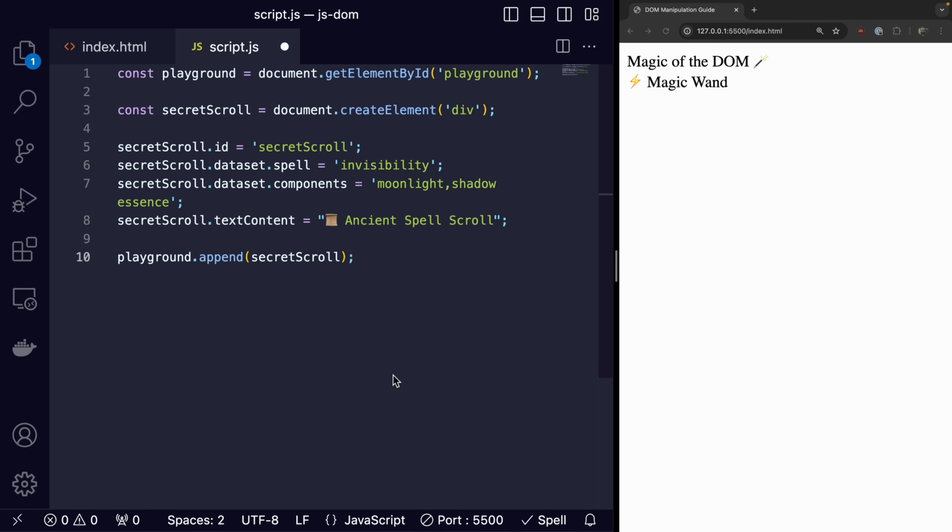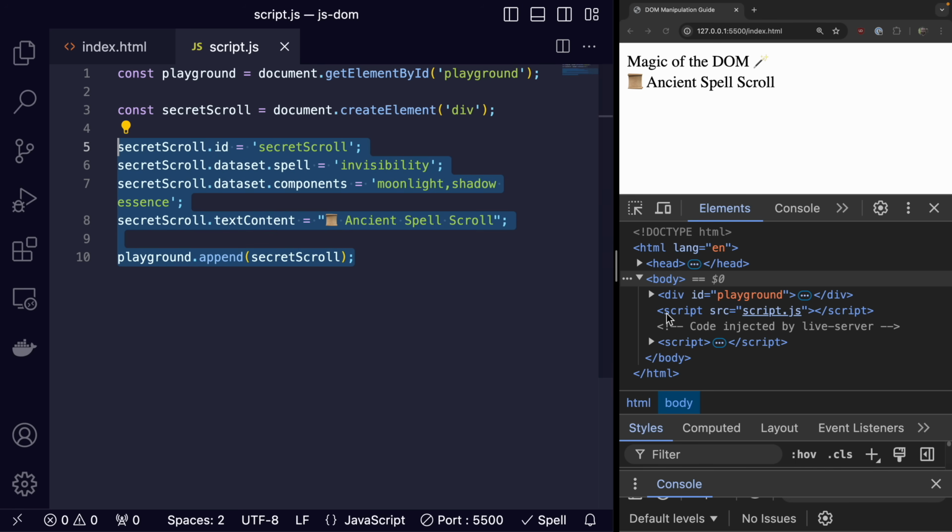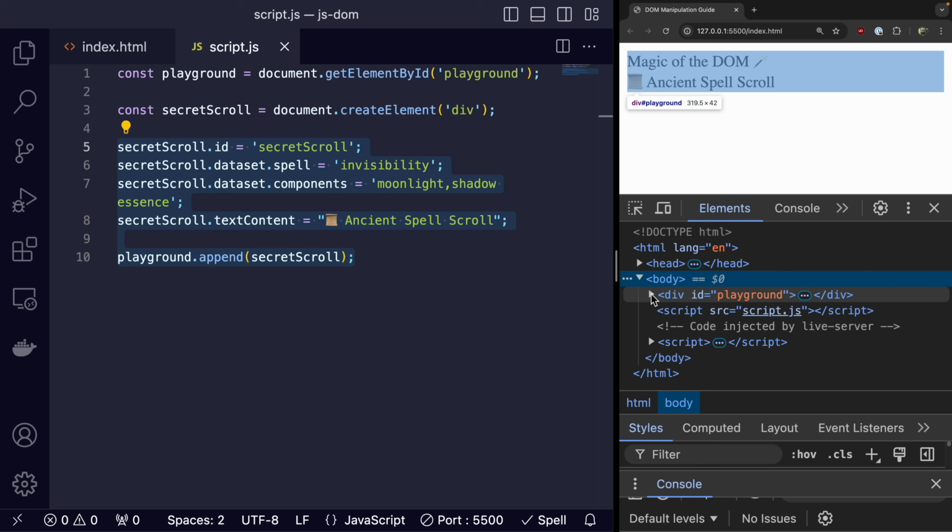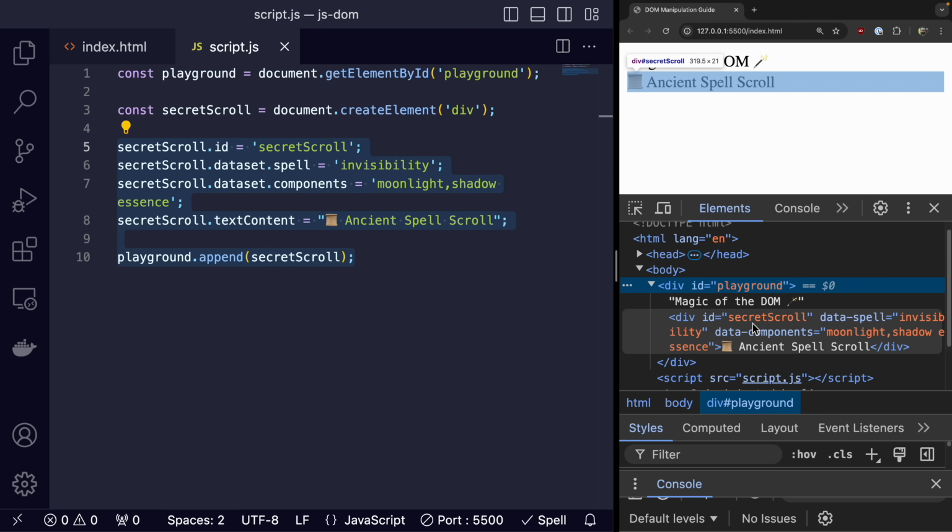Now let's talk about working with data attributes. Data attributes are a special kind of attribute that allows us to store extra information on standard HTML elements. They're basically a way to embed custom data in your HTML that can be easily accessed via JavaScript. Data attributes always start with data dash. So before we look at this code, let's look at what it looks like in the rendered HTML. So we have a div with an ID of secret scroll, the data-spell invisibility, data-components, moonlight, shadow, essence.